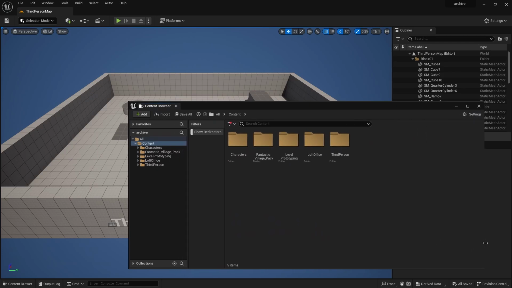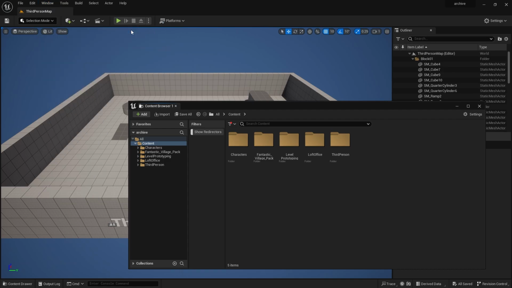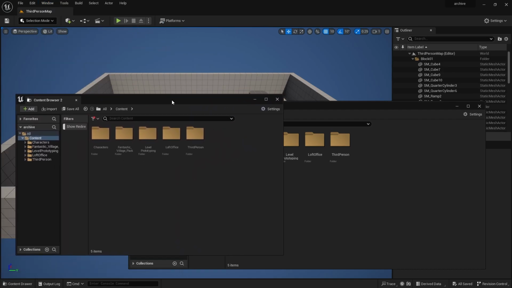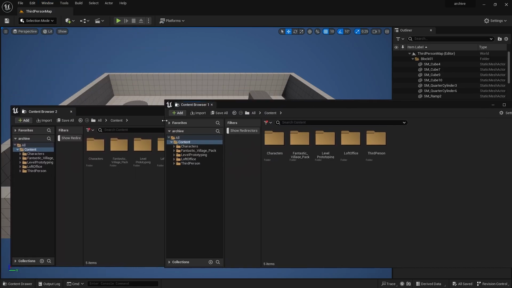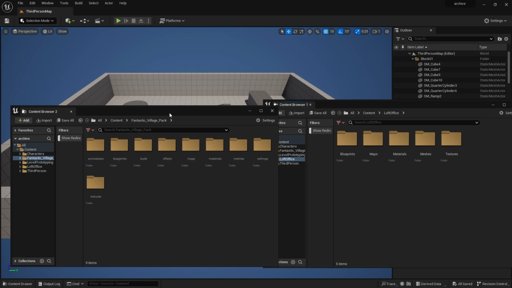Let's dock this in Layout, just so that we don't lose it and I don't have to keep hitting Control Space. Now, because these packs are made by different people, they're going to be structured very differently. So I'm going to open up a second content browser so that we can compare. Content Browser 2. Here we go. And we're going to open up the Loft Office over here, and the Village pack over here.